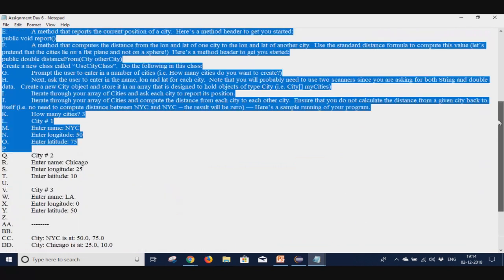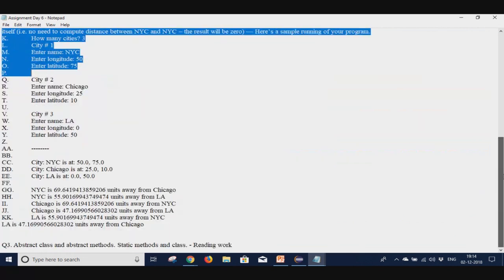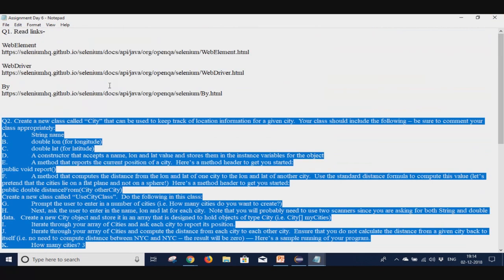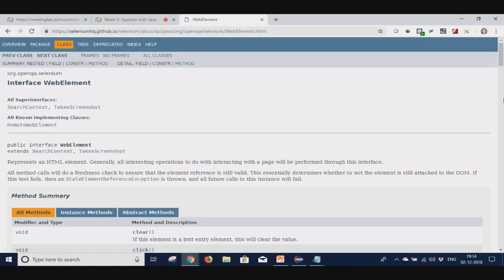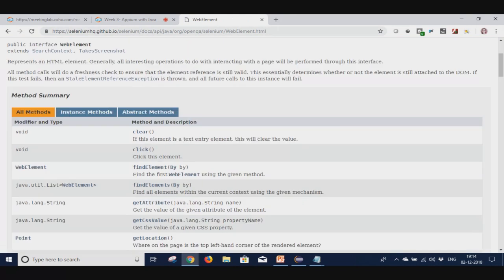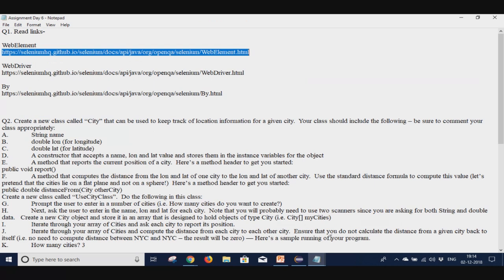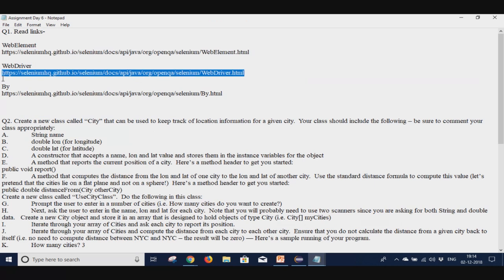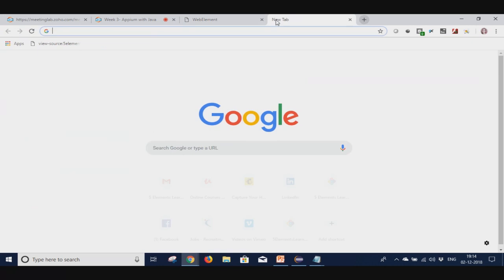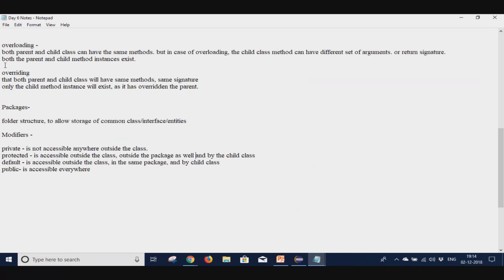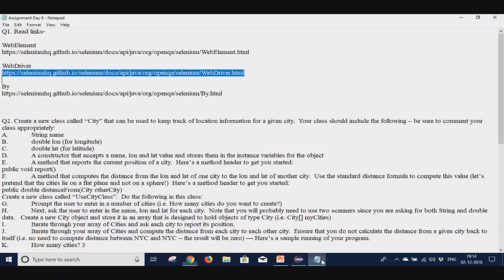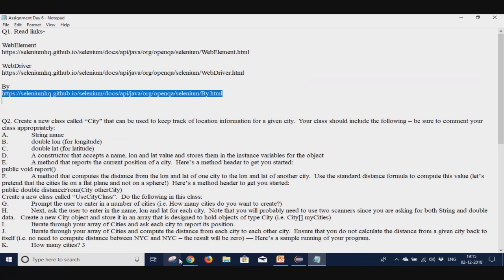From next week onwards, we start with the concept of APM. But nevertheless, before we understand APM, some information about Selenium is required. So I'm just asking you guys to read about these three links and try to understand from a Java point of view what is an interface, what is a class, and what are the methods associated with it. And the last question is to understand about abstract class and abstract methods. Just Google search it.